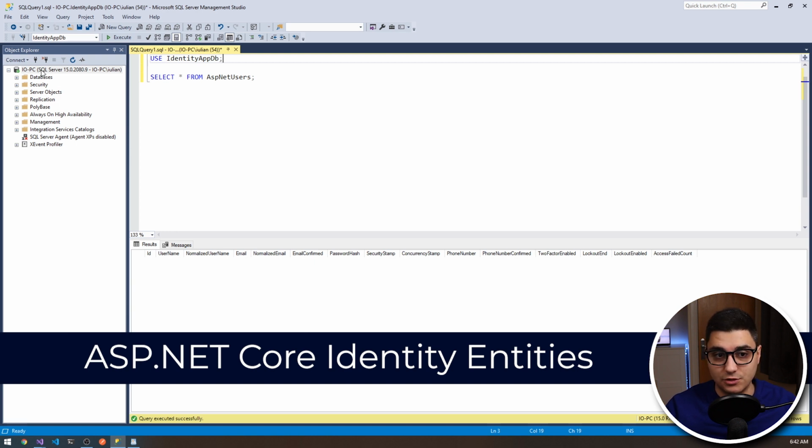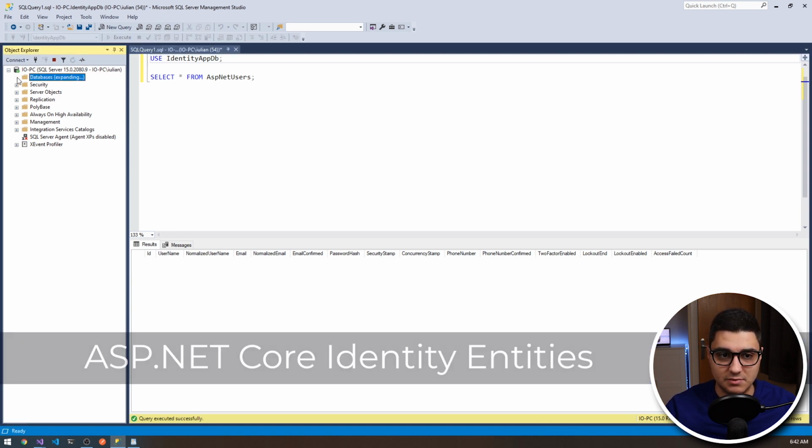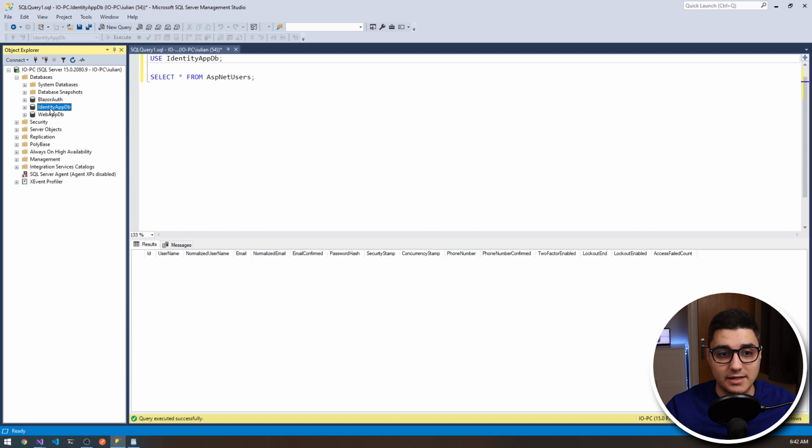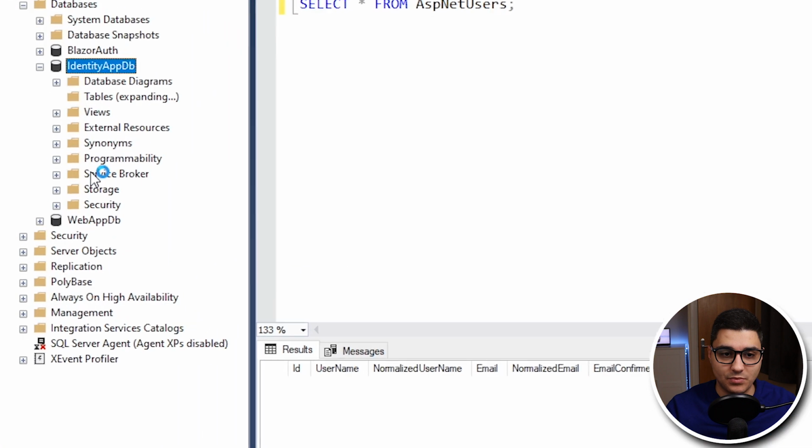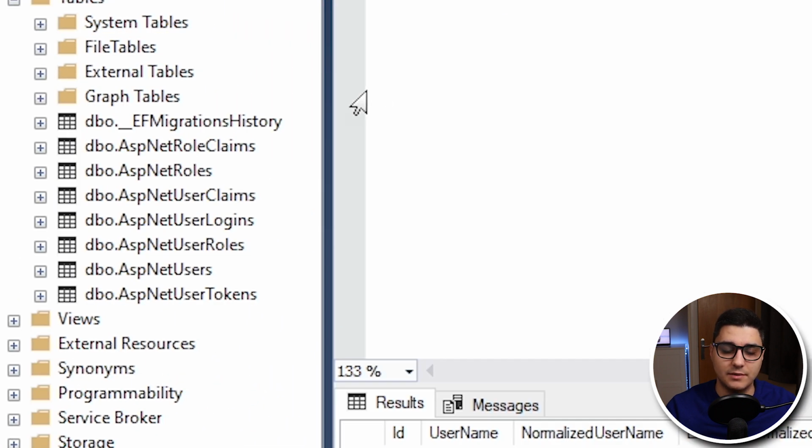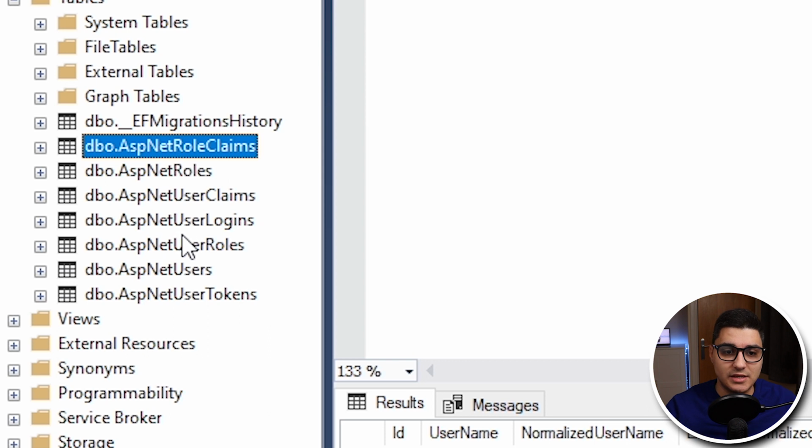So open up, connect to your instance, go to databases and expand the database, and you should have an identity app DB database with a bunch of identity tables. So as you can see in here, and I'll make sure to zoom in editing, we've got a few ASP.NET identity entities created here, so a few tables created for us.